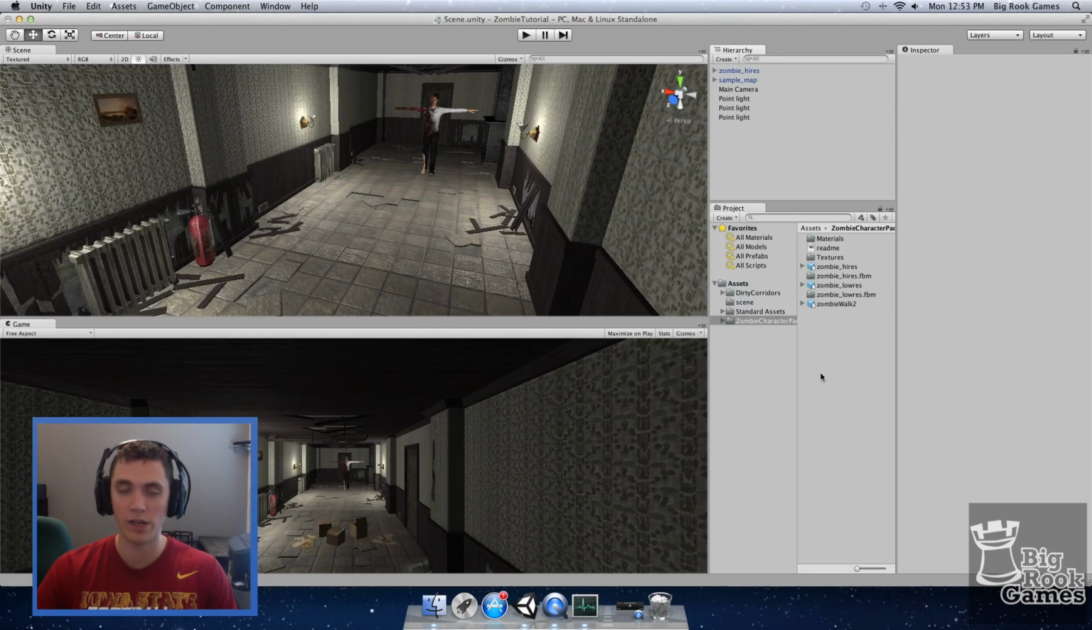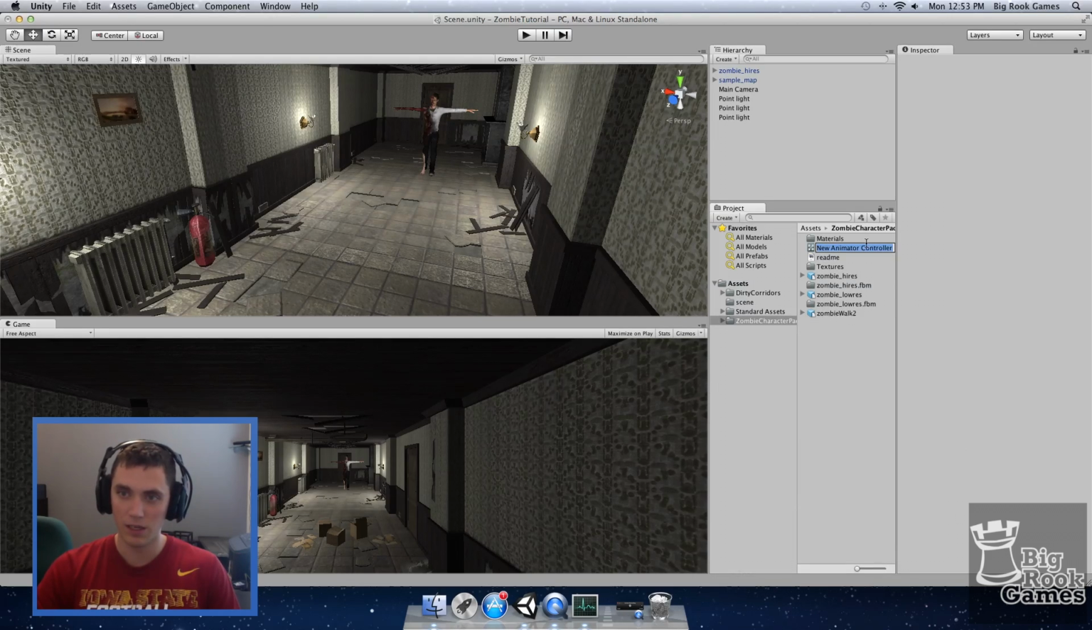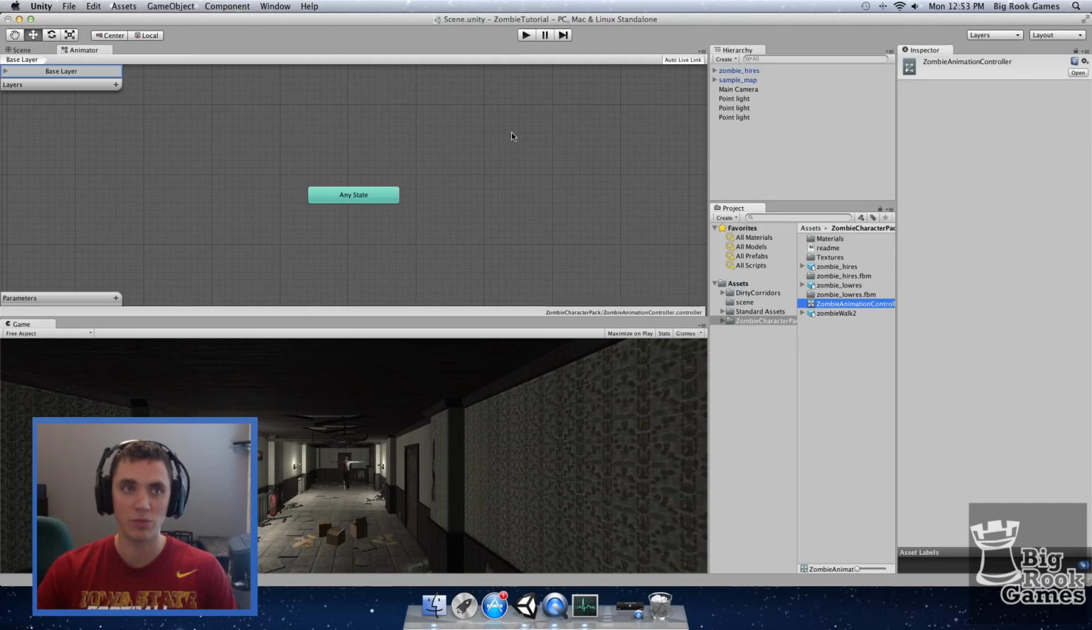So now we need to create an animation controller for the character. So in your project folder, go to create and find animator controller, not animation. And let's name it zombie animation controller. If you click that, it should bring up the animator screen. And here we can just drag in the animations that we already made right onto the interface. So find those in the zombie walk folder, drag in the idle, and drag in zombie walk.